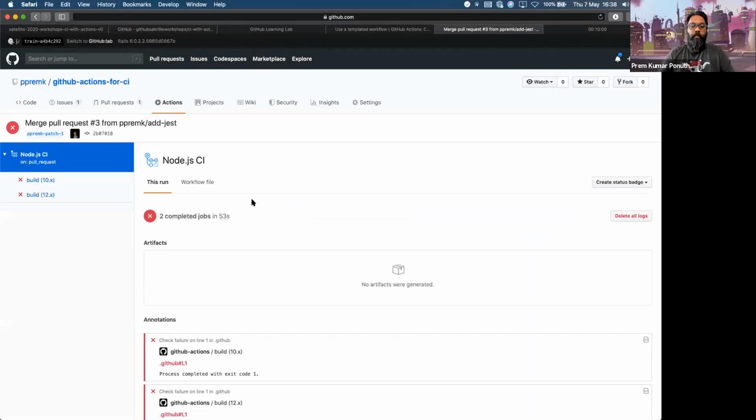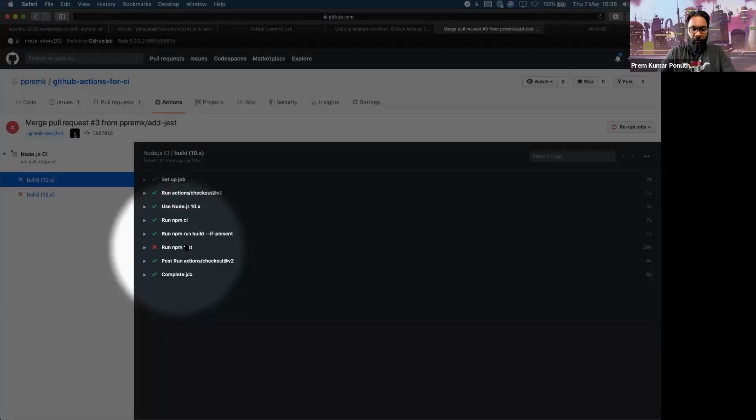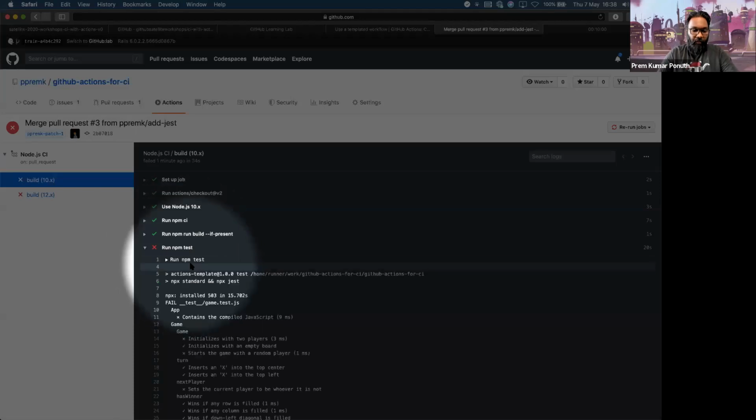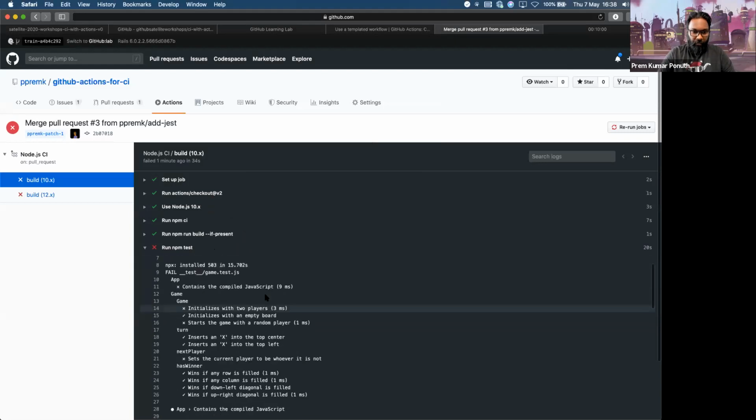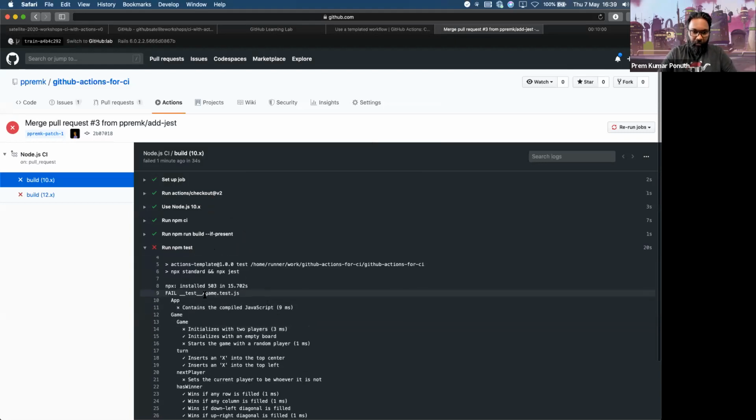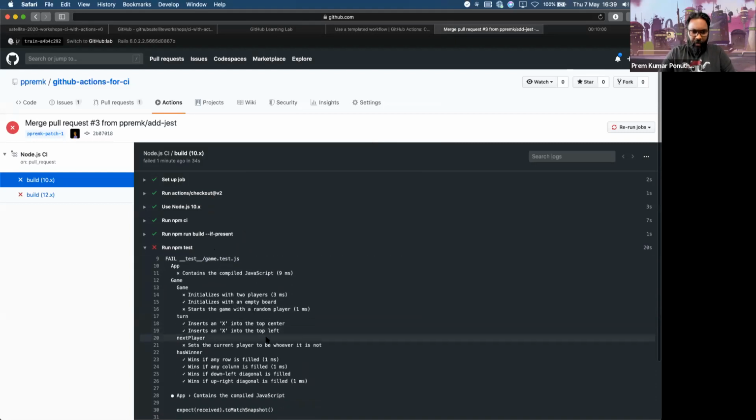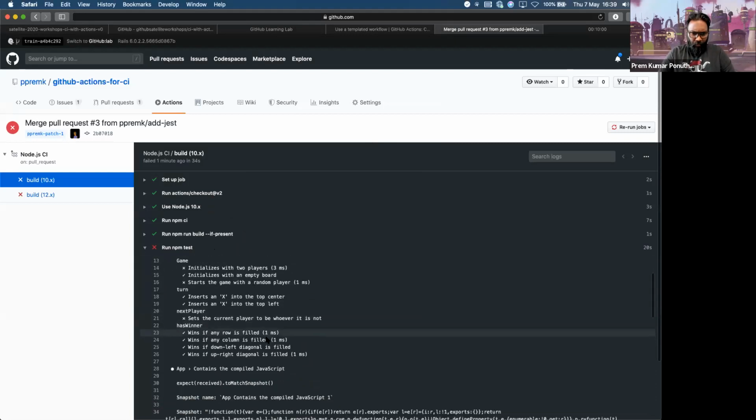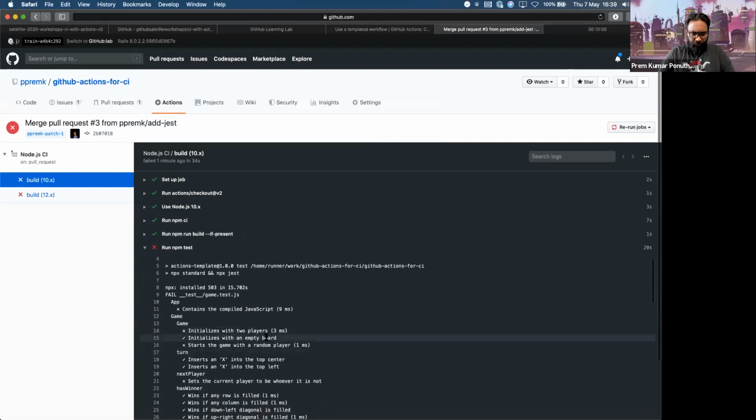So I'm going to click on the CI, go back to the build here, and then I have the failing test. And in this failing test, I get to choose the name of the test that is required. So I get to see that there's a game.test.js, and then the function that's failing is, where's the name of the file? So this is the initialize with 2 players. I'm going to copy one of the failing test names.